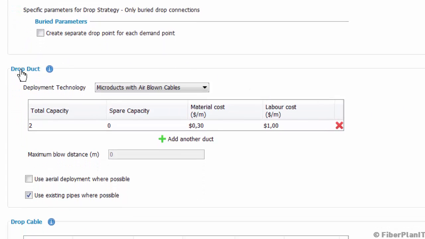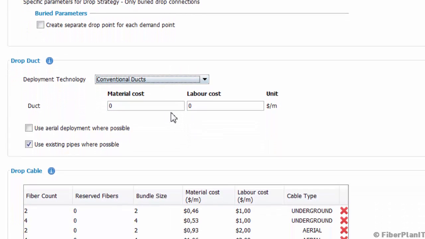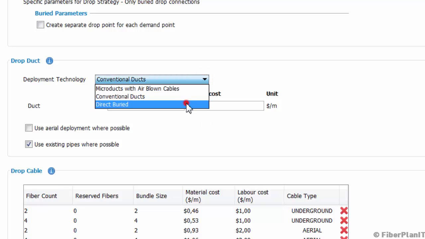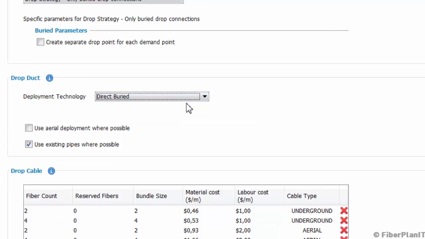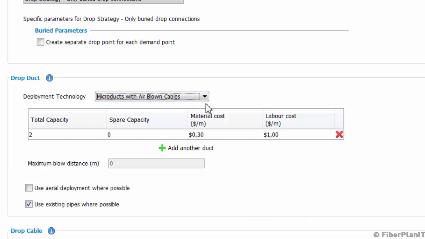Next, there is a section for describing the ducts that can be used in this layer. There's 3 types of duct deployment. We could select conventional ducts. In this case, all the cables will be placed in a single duct, for which you can enter the costs. Or we can choose for using direct buried cables, in which case no ducts will be used at all. The most commonly used option is microducts with air-blown cables.